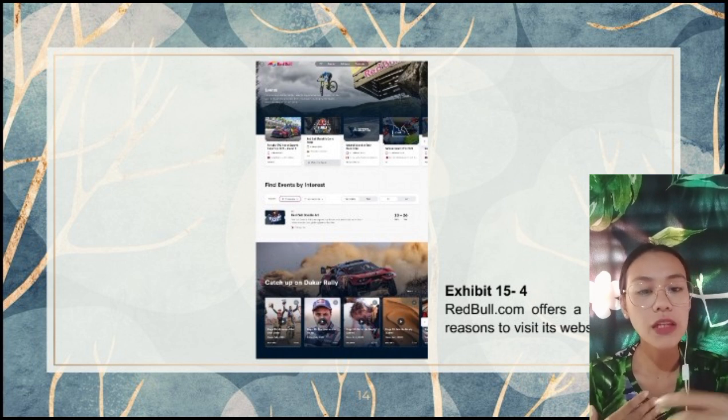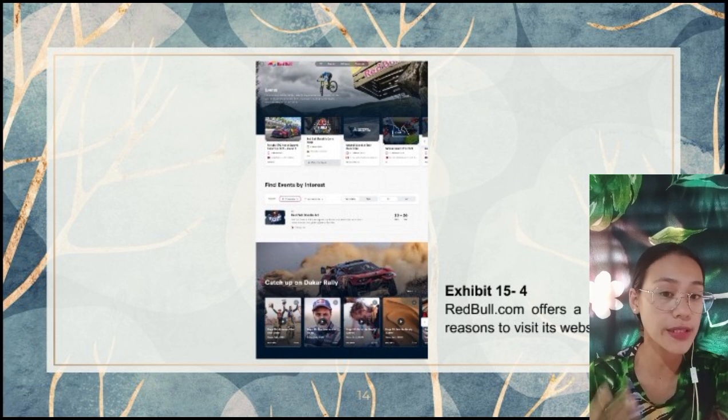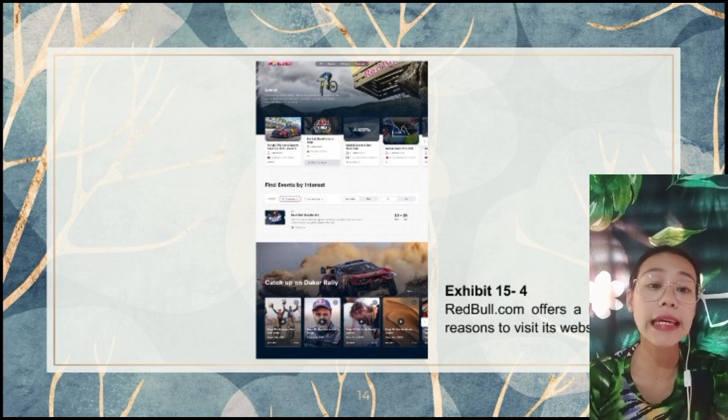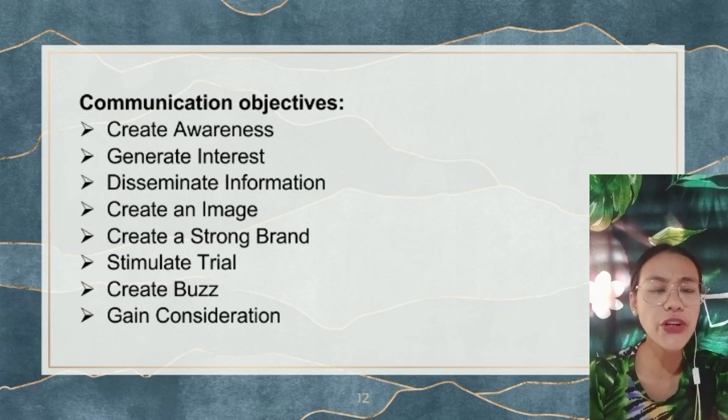So the objectives of this website are simple. Is to create interest that will bring visitors back to learn more about the product and, of course, to sell stuff.